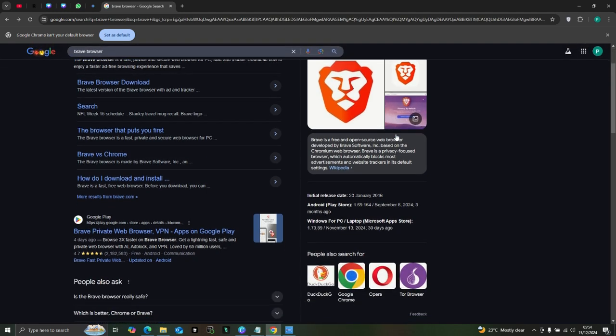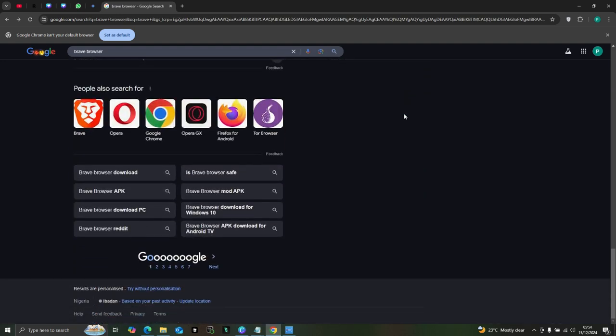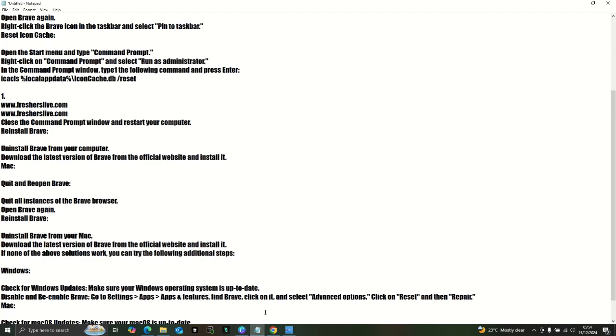Now, if you're having a problem and you want to fix it, I'm going to give you a step-by-step procedure. The first thing you have to do is open the Brave browser again, and then right click on the Brave icon in the taskbar and select Pin to Taskbar.